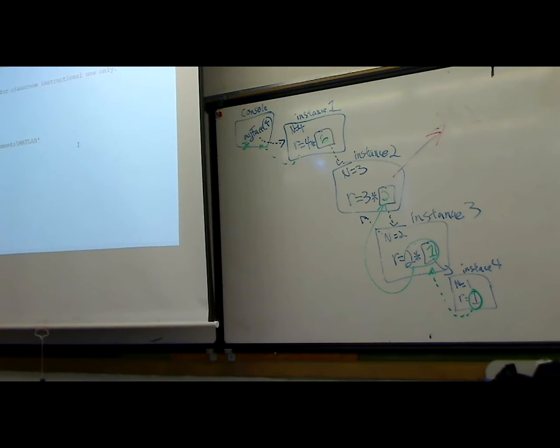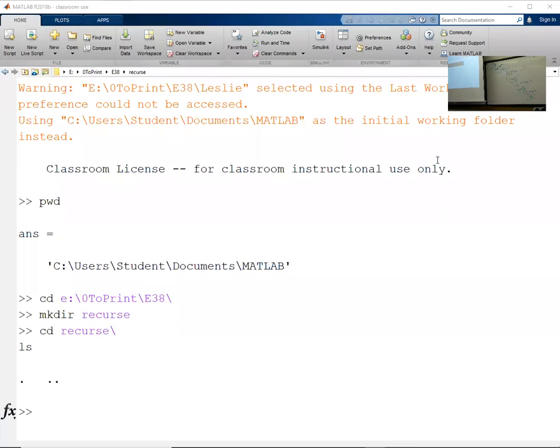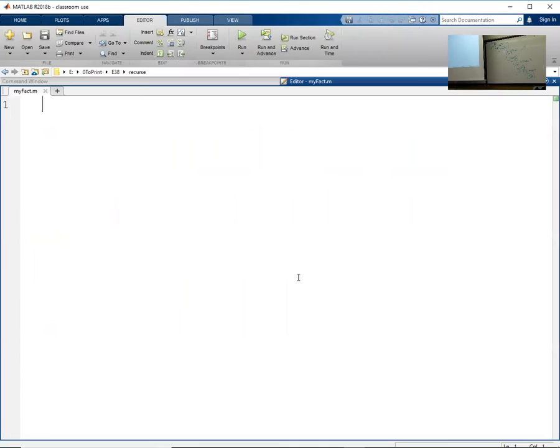Okay, so how do I make a function file? Create a file with the same name. The file name has to have exactly the same name as my function. It's called myfact.m. What is the other rule about functions? The first line must be the function declaration, right?